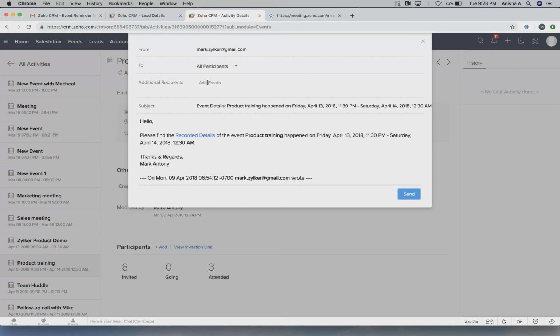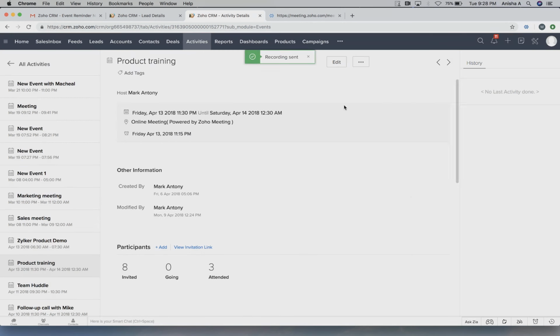And if there are any additional recipients, you can also add their email ID here so that they will be receiving the recording as well. You can see here are the recording details. So once the recipients are added, hit the send button, and they will be receiving the recording link in an email. They simply have to click on the link to view your recording.